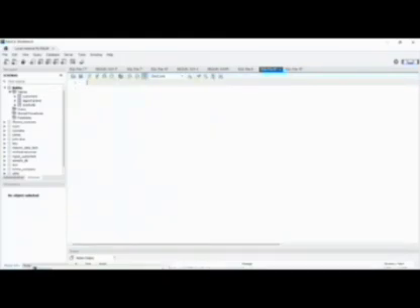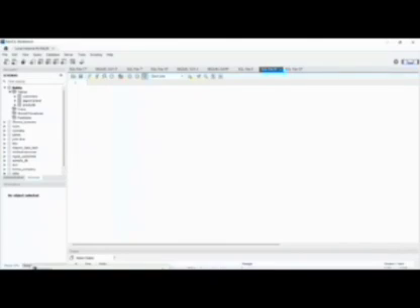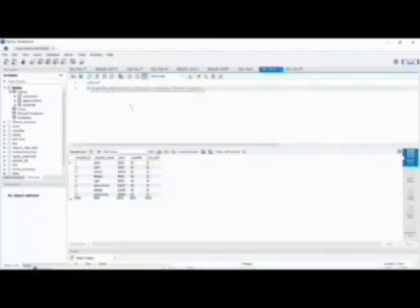The second example on case statement: we've looked at the customers table where we grouped the customers according to age. Now let's group our products according to their prices. We'll be using the product table since we are dealing with numerical values. But first of all, let's check the content of our table with our syntax: select all from product, since we've used the customer table. So we execute to view the contents of our table.